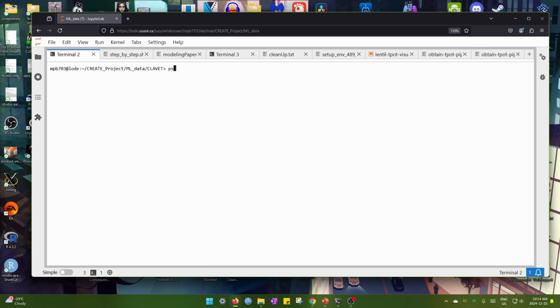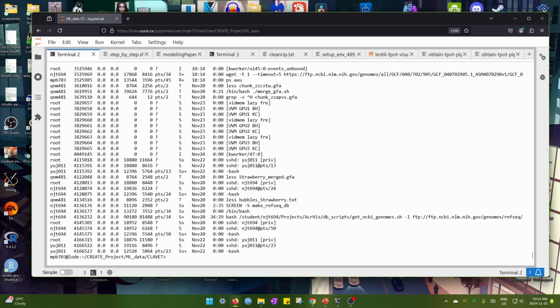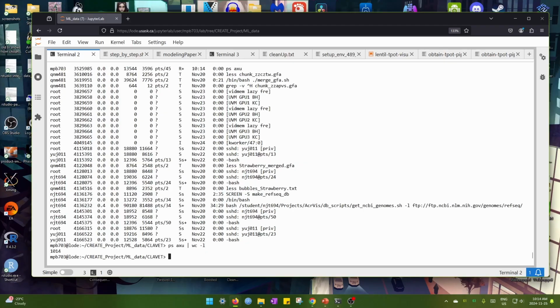Let's get our good old friend from the lab exercise, ps aux. Wow, that's a lot of information. That's a lot of data. How much is it actually? I'm curious. That's too much. I don't like that. Not a fan of that.